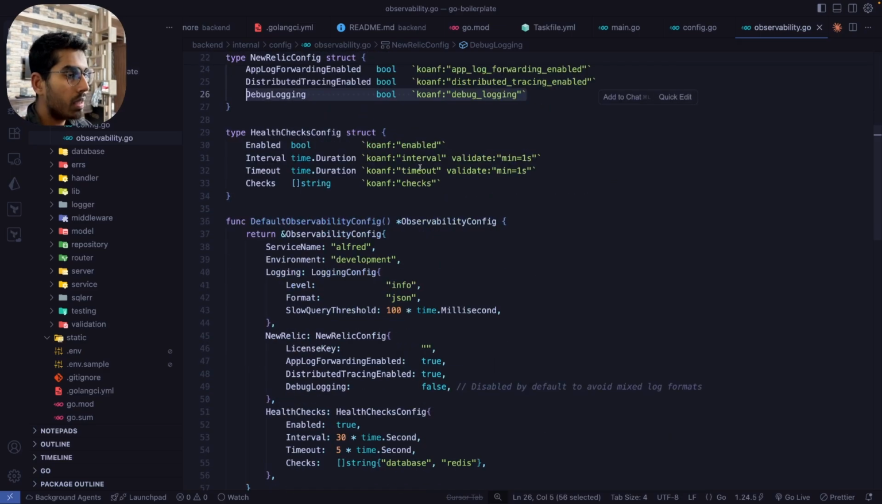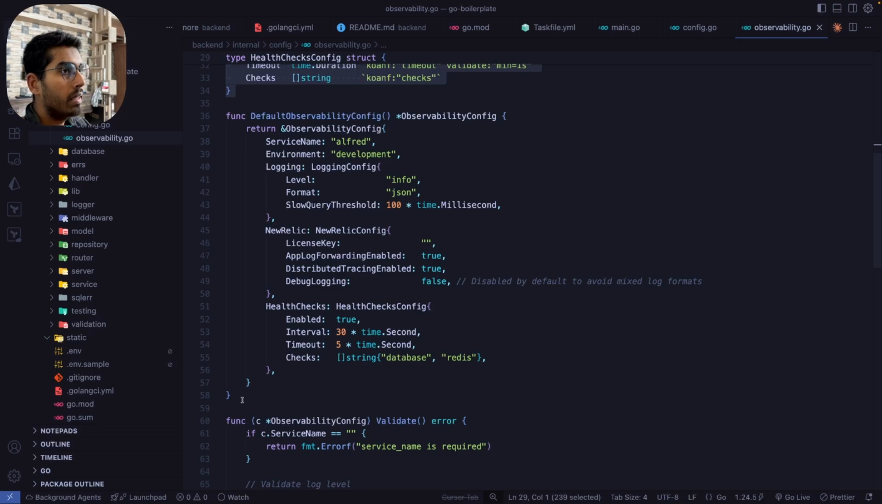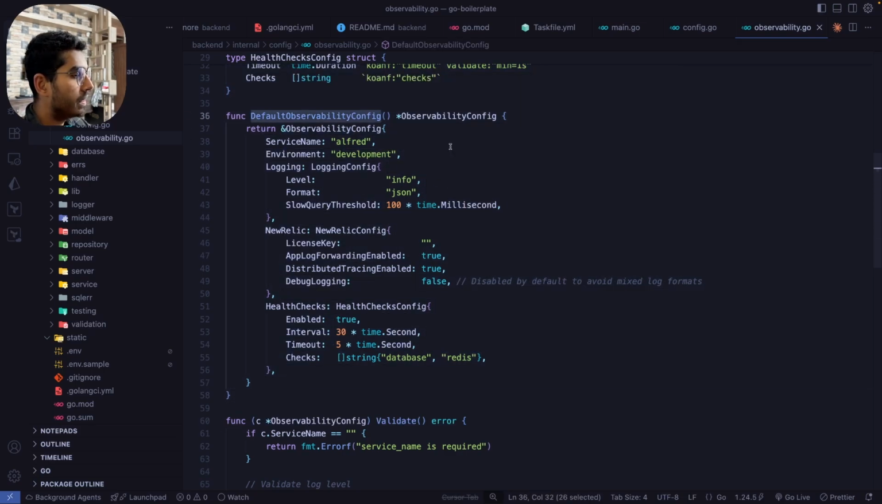Then we have our health check related configs. What are the different things we want to keep in mind while we are running our health checks? We need health checks so that other services can constantly monitor whether our application, our server, our databases, and our Redis instance are all running normally. That's the use of health checks. We are creating a function called default config. If observability related data is not provided inside our .env file, then we are creating some default values.